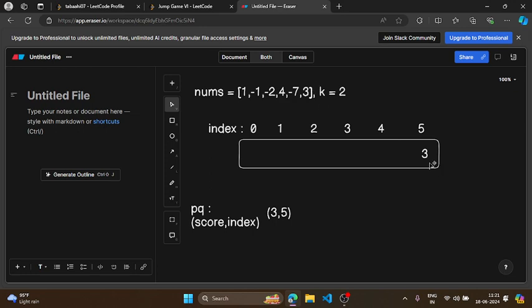Now I will simply store whatever I get in my priority queue. The priority queue is a max heap, so the topmost element of the priority queue will always be the maximum among them, right? So in the priority queue we are storing the score at the particular index. Here I got score 3 at index number 5, so I have stored it, right?